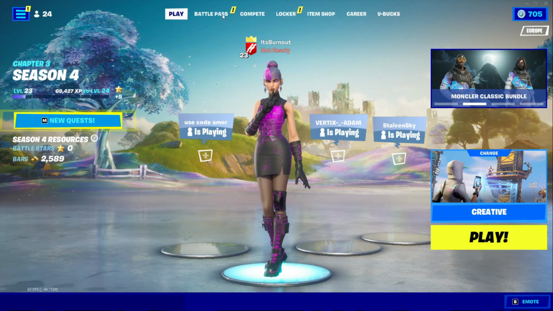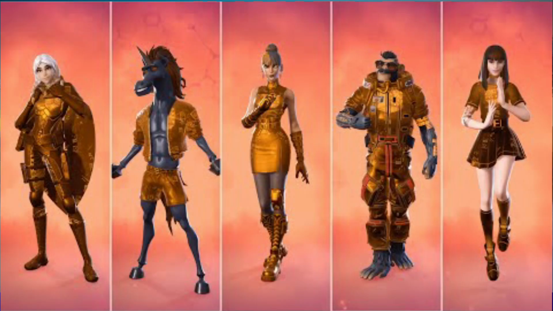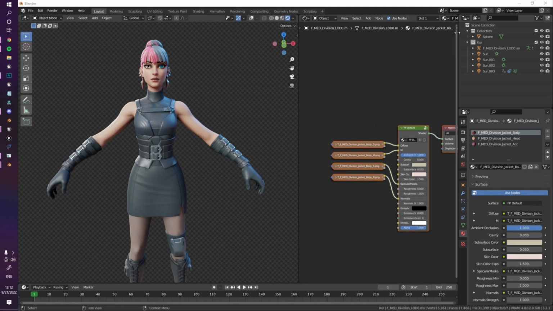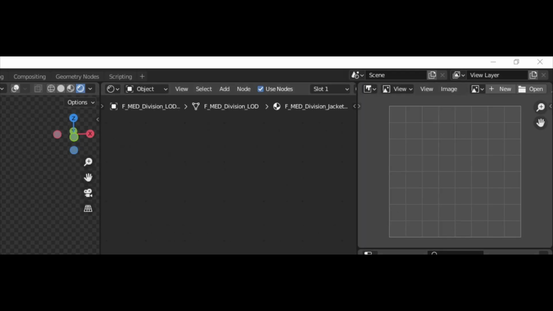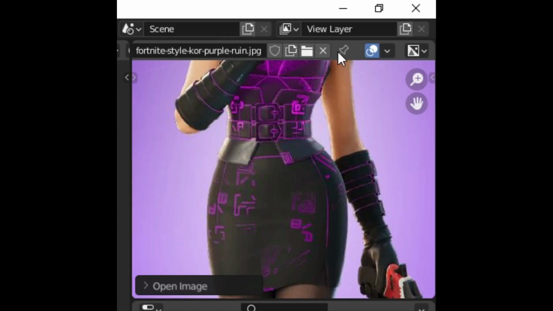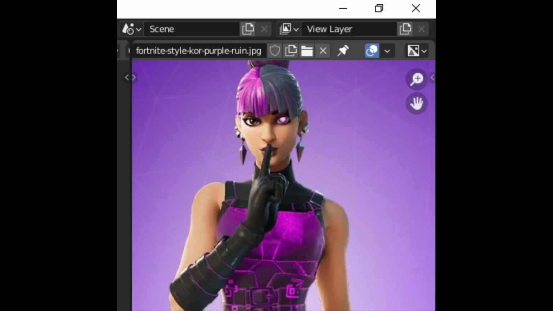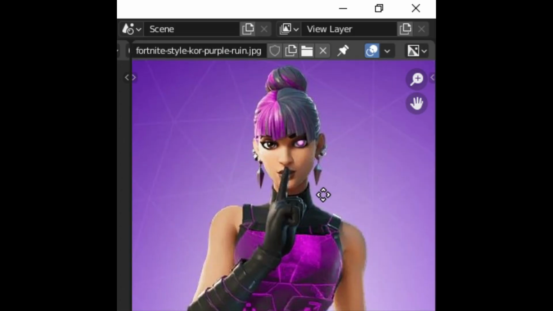For this video, I will be using Core from the Battle Pass as an example. Feel free to use any of the other skins that have this feature. We are going to start off by adding a reference image. To do that, get an image, download it, then go to any of your tabs, select Image Editor and drag your image in that box. Make sure to pin the image so it doesn't change when you select any of the textures.